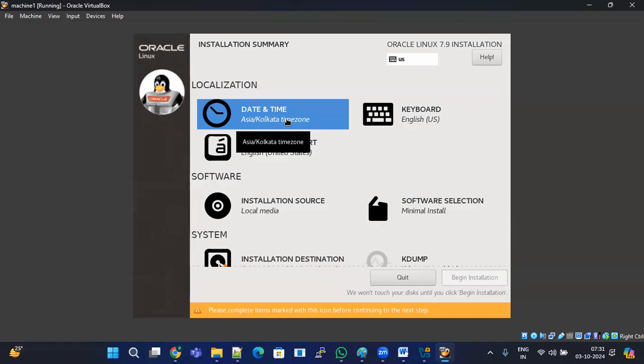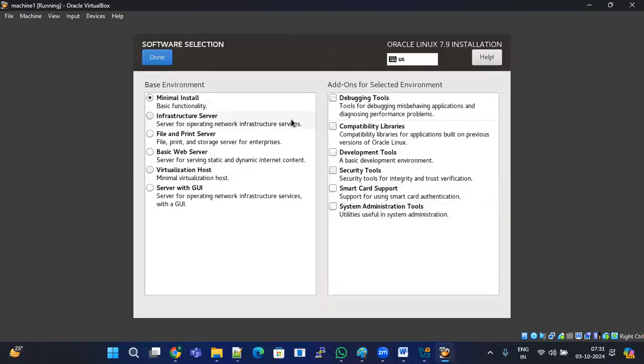Okay, so now we have changed the date and time. Next option: language. We already selected English, United States. Next is software installation source, so software selection. By default, it is selected as minimal installation.